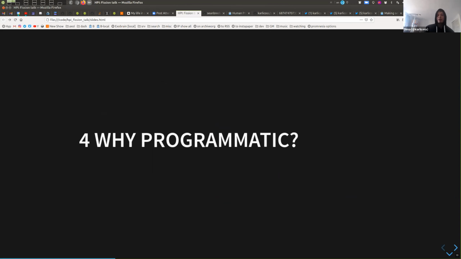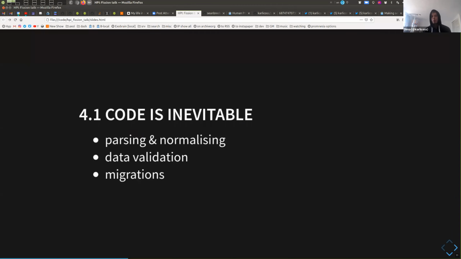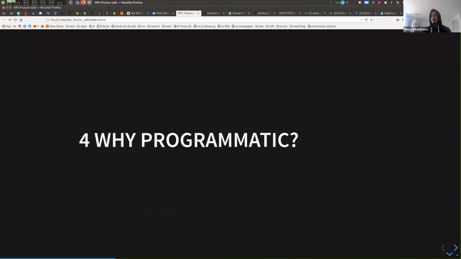Then why programmatic? So first of all, when I say programmatic, I guess there are some alternatives. For example, sometimes people will try pushing all their data into a single database, and then exposing that.